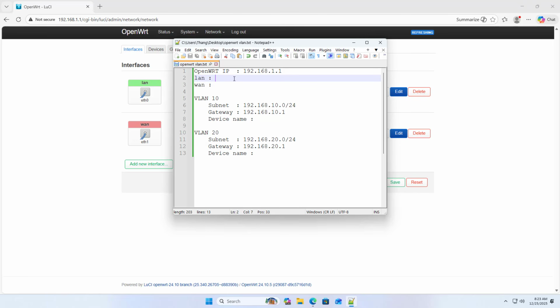LAN: ETH0. The LAN interface is assigned to the physical port named ETH0. WAN: ETH1. The WAN interface is assigned to the physical port named ETH1.